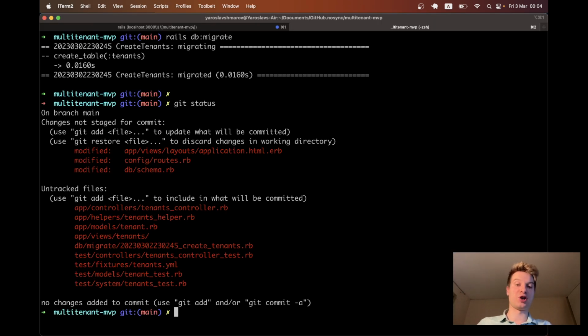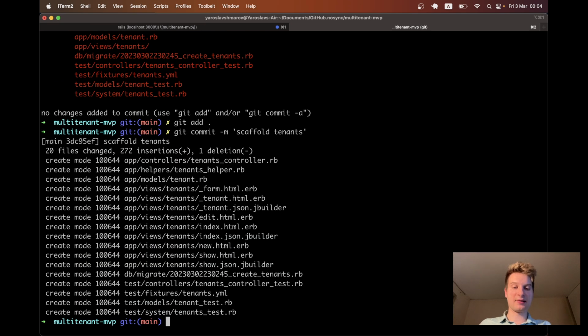Git status, here we have just added the scaffold of tenants. Git add all, git commit main scaffold tenants.